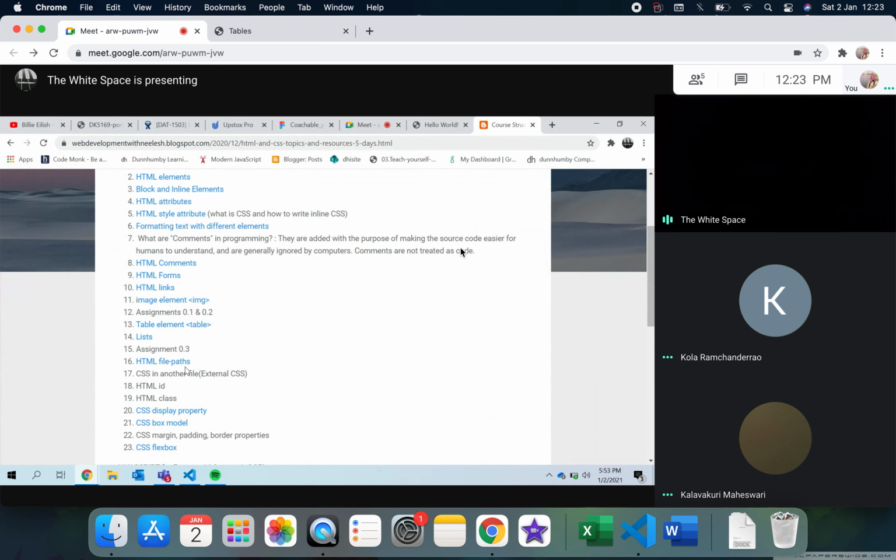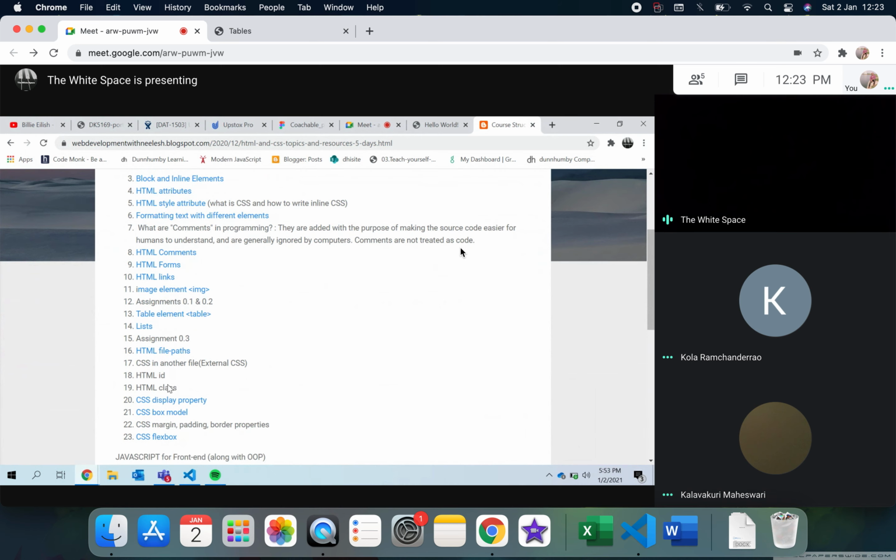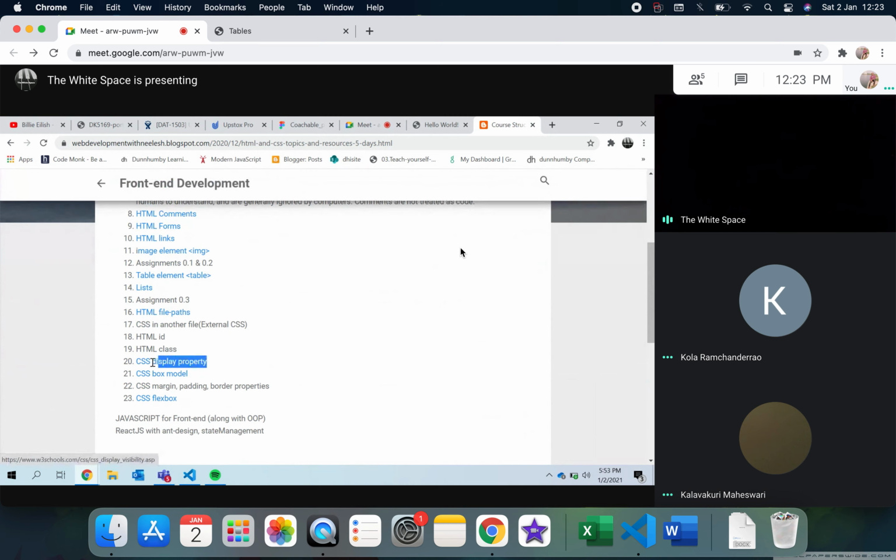HTML file paths, I have shared the link, and we can cover that before Wednesday. CSS in another file, what IDs are, what classes are. Display property, we haven't had a look at this. What the box model is, we have had a look at it. And what flexbox is. These things are coming as a surprise, I didn't consider these, but it's not a big deal. It's just maybe 10 or 15 minutes.